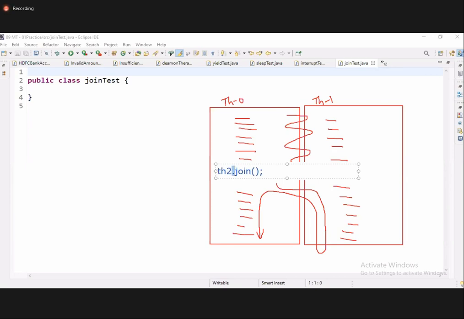So you must call the join method by using a thread object inside thread code. In whichever thread's code you want to pass execution, call the join method there by using the particular thread object. Everybody got clarity here? th2.join method call like this. So what happened? Thread 0 execution is passed until thread 1 execution is completed.